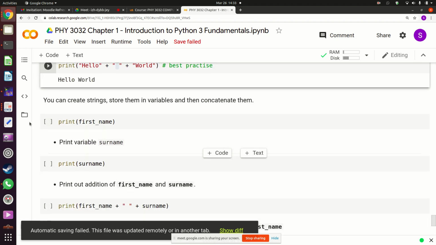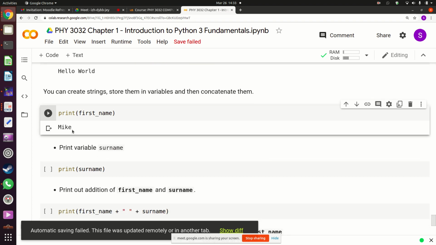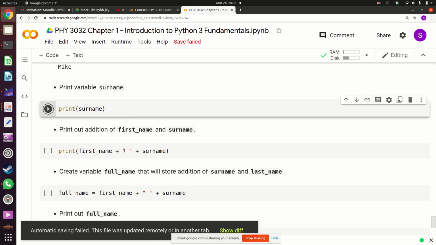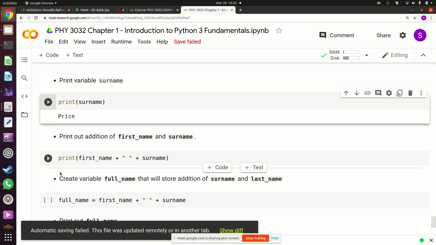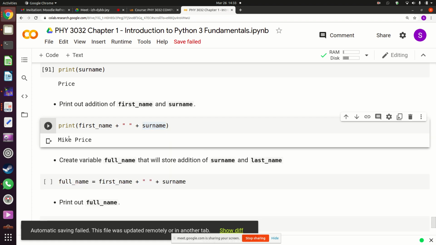Remember we created a couple of variables. First name, print first name, that's Mike. Then the surname was Price. We can actually print the two of them by adding them: first name, then plus a space, then surname. We want to print Mike Price, the two of them at once as one word, as a full name. So when you do that, this is going to come out as Mike Price, like this.